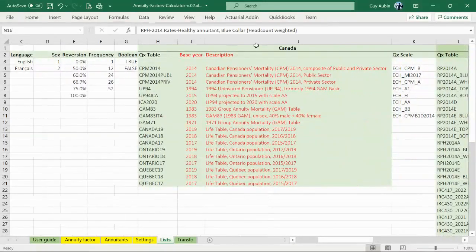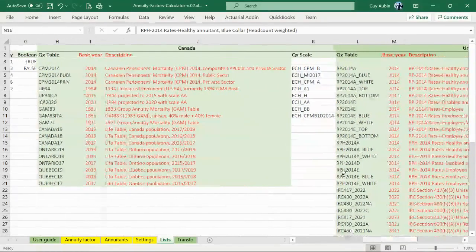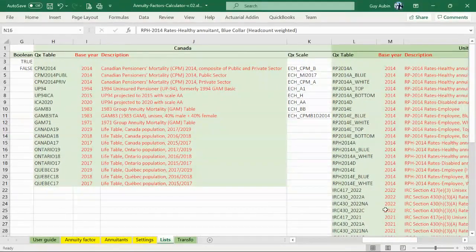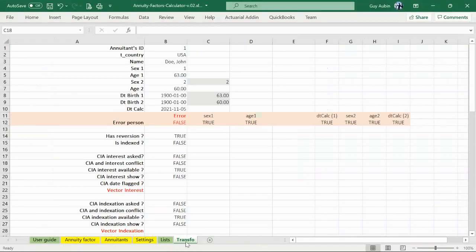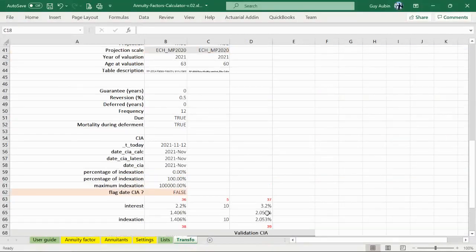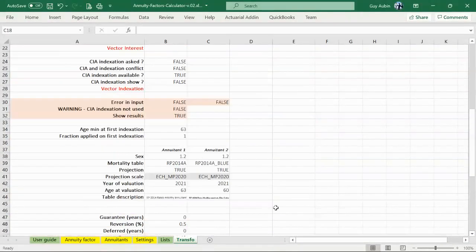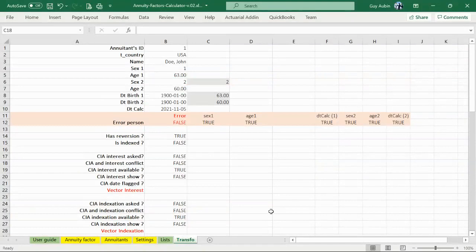You have the Canada mortality table, Canada projection scale, and the US mortality table and the US projection scale. Lastly, the transfo worksheet is where some intermediate calculations are done. Again, you can have a look at the sheet, but you cannot access the cells or modify them.